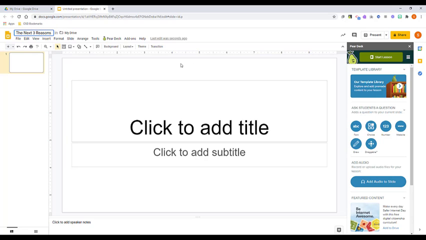Let's take a look at the next 3 reasons to consider using Pear Deck, and they're found on the right side of the screen. One of them is that there's a rich template library. Also, you can choose types of interactive questions, and you can add audio to the slide, which is really helpful.